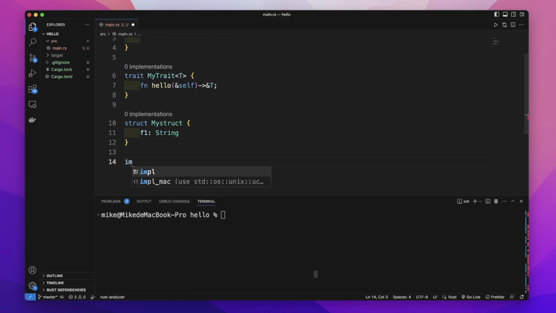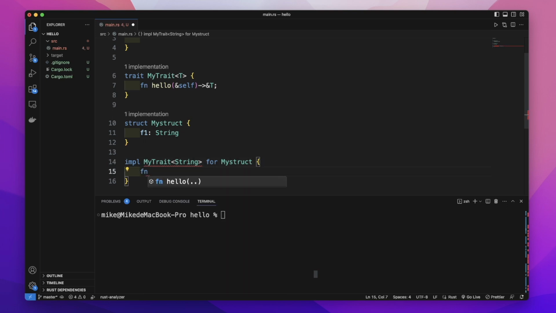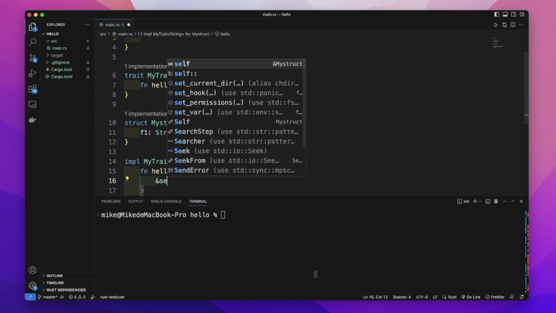And let's implement this MyTrait on this MyStructure. So when we implement this trait with the generic type, we need to give it a concrete type for this generic type. So let's give it a type String for MyStructure. And in this implement block, let's implement this hello method. So you can see this hello method will return this generic type parameter T. It will return &String value. So let's return self.